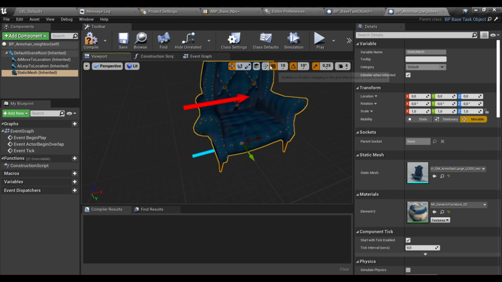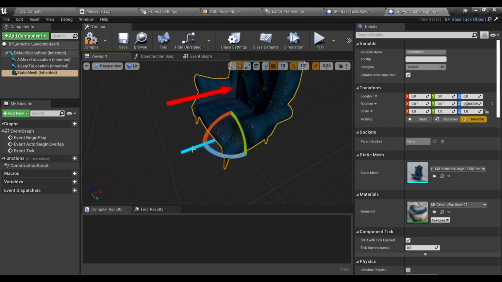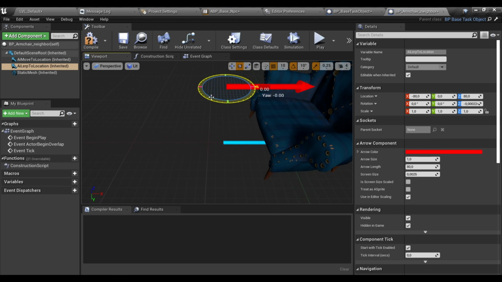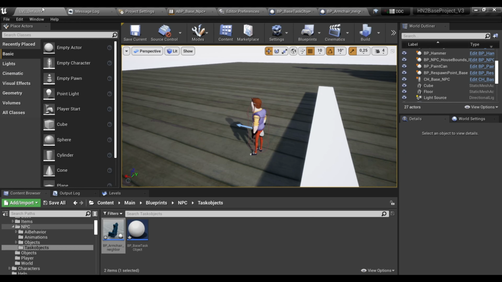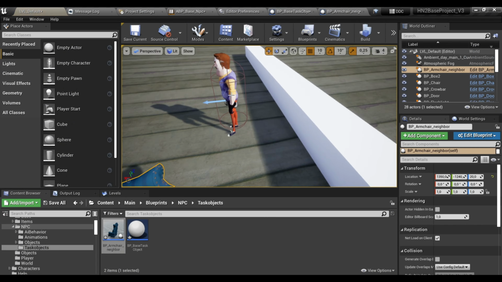And just rotate it to be like this, because this is where the AI is going to move to, and then it's going to use this arrow to set its location and rotation. So just move that bit back a bit. And then I'm just going to put this down now on the level.